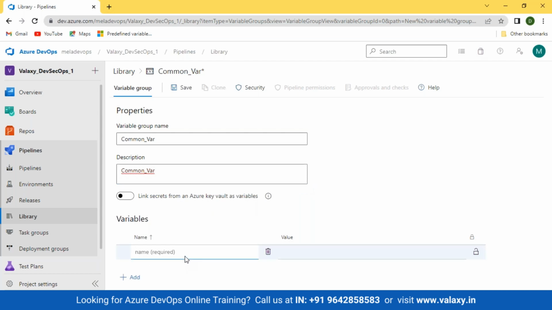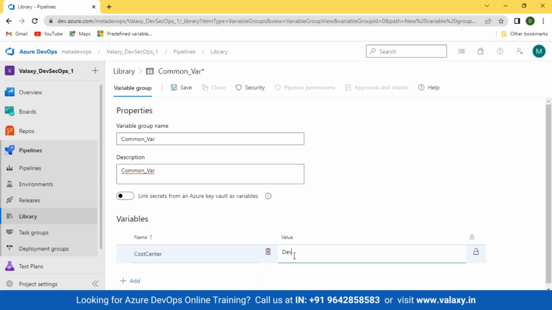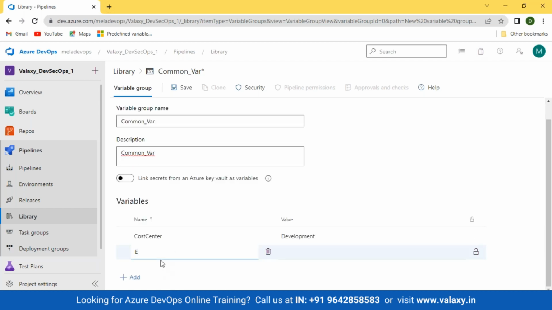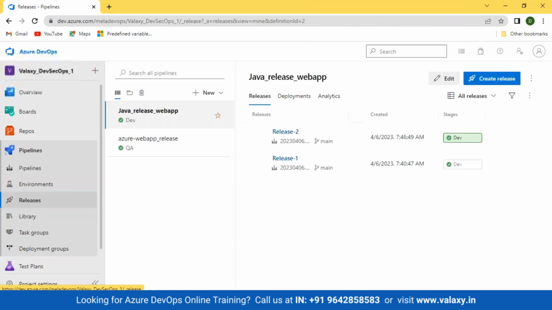For example, let's add cost center. Just imagine this cost center variable is unique across all the development pipelines. Let's have environment develop. This is also unique. And same way you will have multiple other things, whatever you can think of, which is common. Saved it. Now I want to use this variable inside my pipelines, like for Java release.